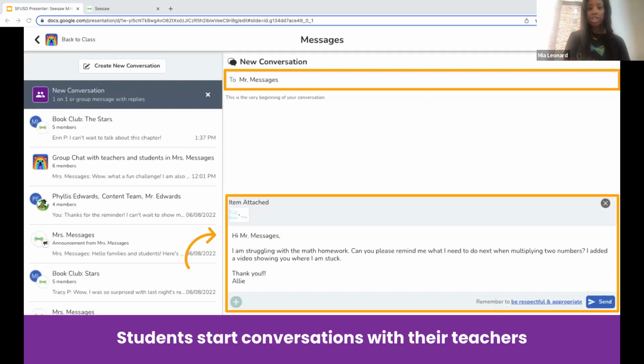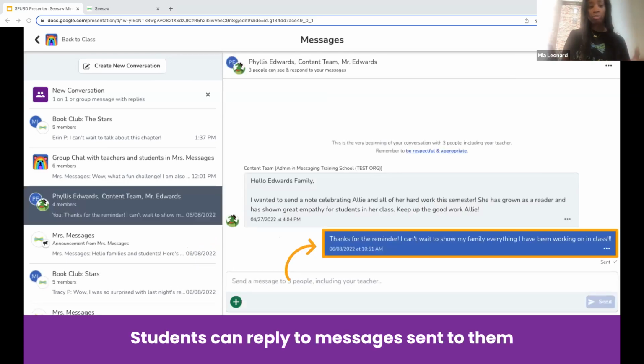So to create a message, students simply start by tapping create new conversation, and then they type in their teacher's name or teachers, and then they can type their message after that. And they also have access to those multimodal tools, so they can tap on that green add button to add an attachment or to make their message interactive, and then they would tap send. Students can reply to all messages that are sent to them. Any questions about students and messaging before we move on to the family experience?